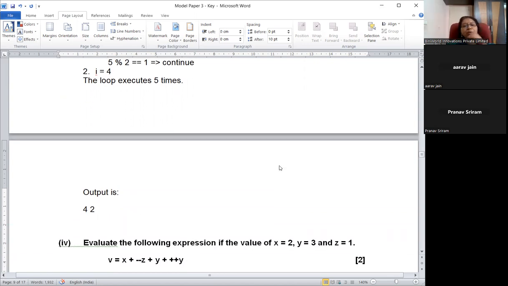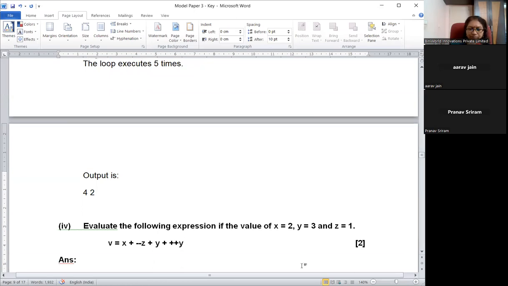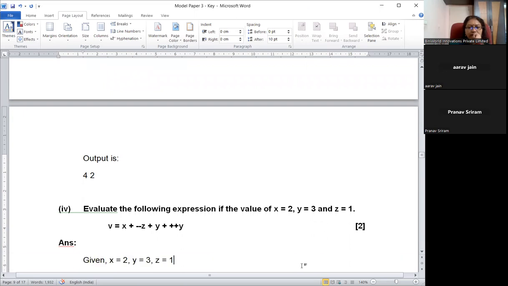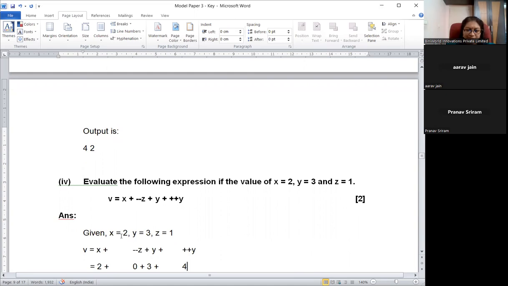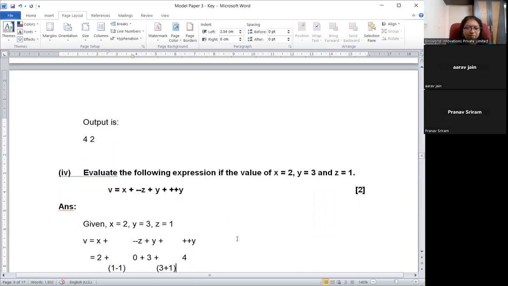So okay, how will you do this? Evaluate the following expression. If the value of x is equal to 2, y is equal to 3, z is equal to 1. Ma'am, v is equal to 9. v is equal to 9. 9. Okay, so how are you going to do it? Take it down again. Yes, given x is equal to 2, y is equal to 3, z is equal to 1. Okay, so you rewrite it.